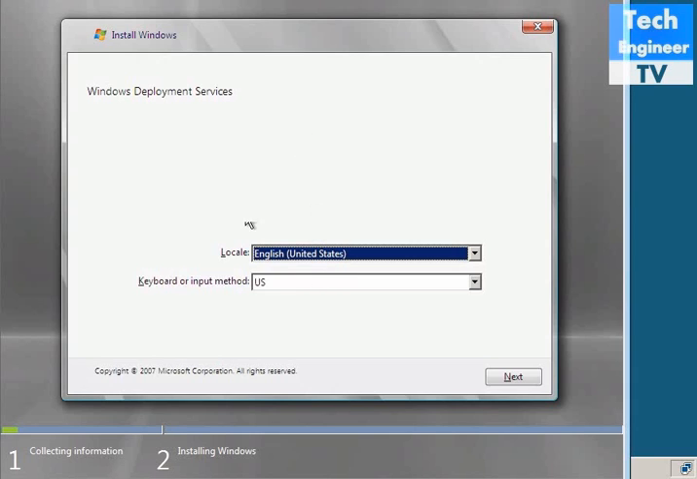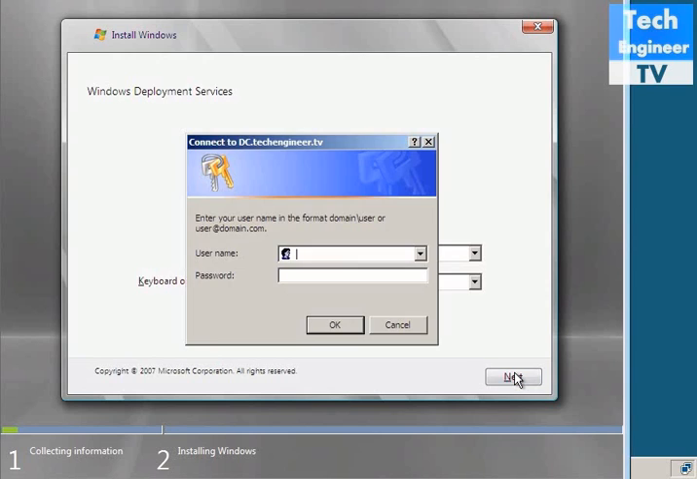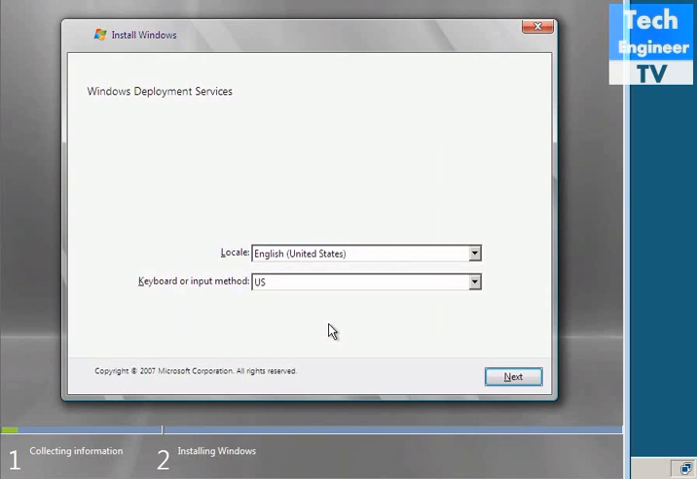Okay, so we have to locate ourselves, keyboard input. We have to give a username to access the operating system. So you have to give a username according to their requirement, that is domain slash user. My domain name is techengineer.tv slash administrator, which normally will be administrator. Either use domain slash user or user at domain.com, so it would be like administrator at techengineer.tv or techengineer slash administrator.